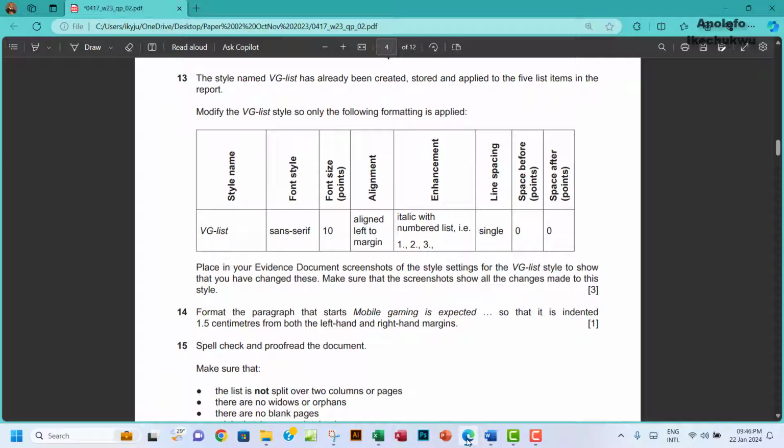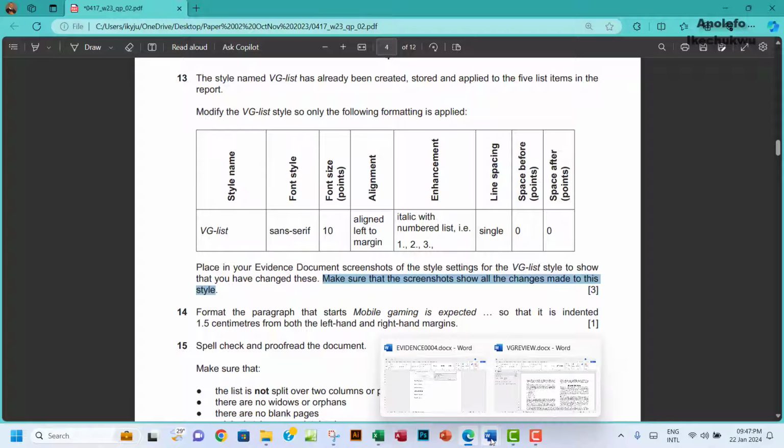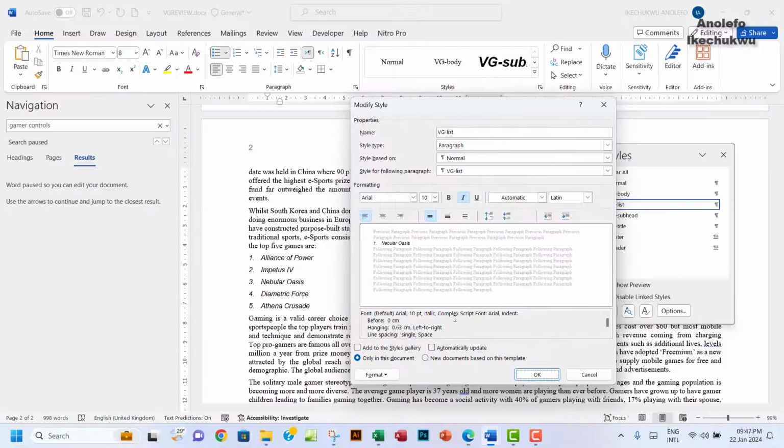Place in your evidence document screenshot of the style setting for the VG list style to show that you have changed these. Make sure that the screenshots show all the changes made to this style. Okay, they were really specific about this. Make sure that the screenshots show all the changes made to this style.